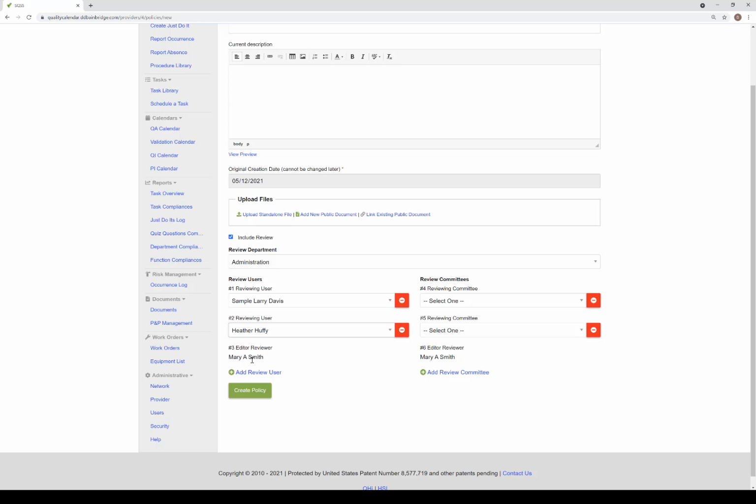Then you'll notice Mary Smith is hard-coded as the final editor for the review process before it goes to committee. We are in Mary Smith's account creating this policy right now. So whoever creates the policy or the procedure, whatever you're creating, that person that creates it is the final reviewer after the individual reviews happen and then after the committee does their review.